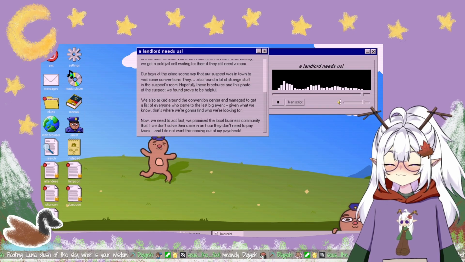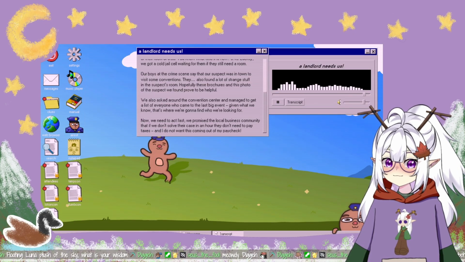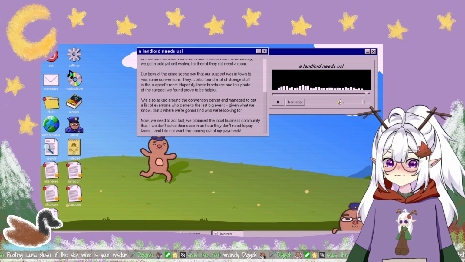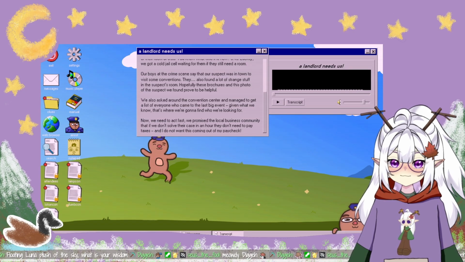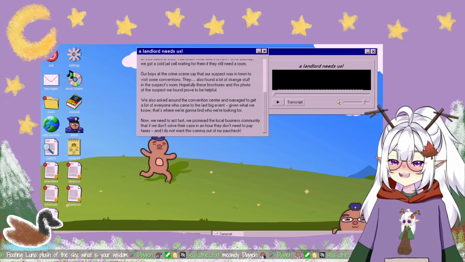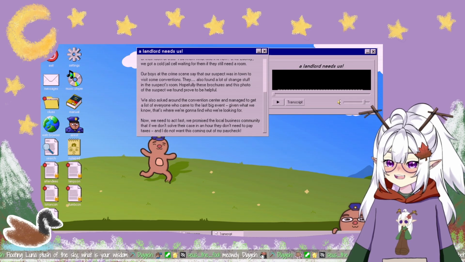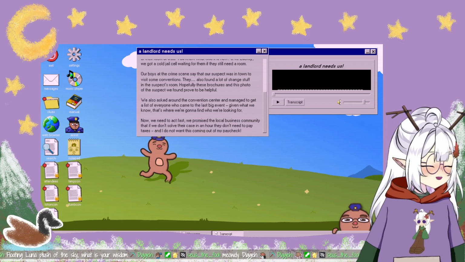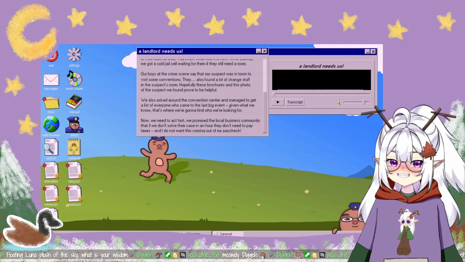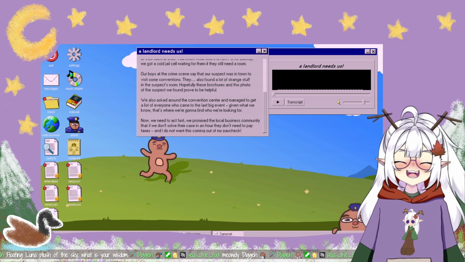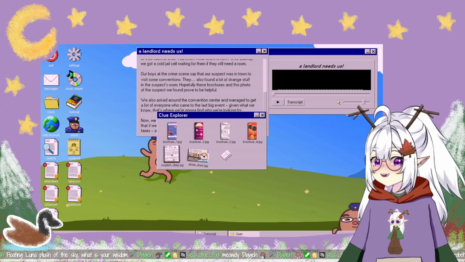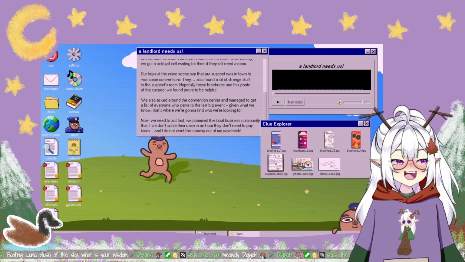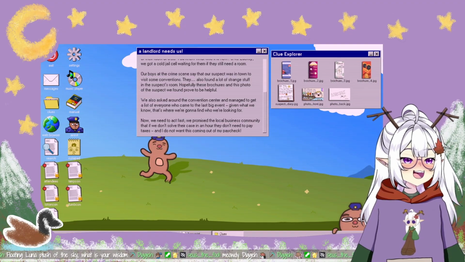We promised the local business community that if we don't solve their case in an hour, they don't need to pay taxes. And I do not want this coming out of my paycheck. Yes, sir. Understood, sir. Also, they used a semicolon after we need to act fast. We don't see semicolons used properly these days. Back in my day. Kids these days don't use semicolons properly. Let's see our clues. Woohoo! This is exciting. We've got so many clues.